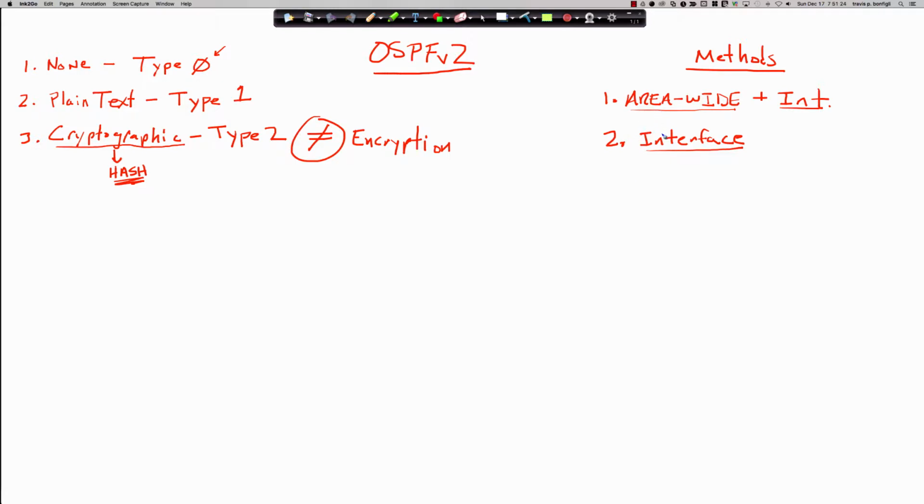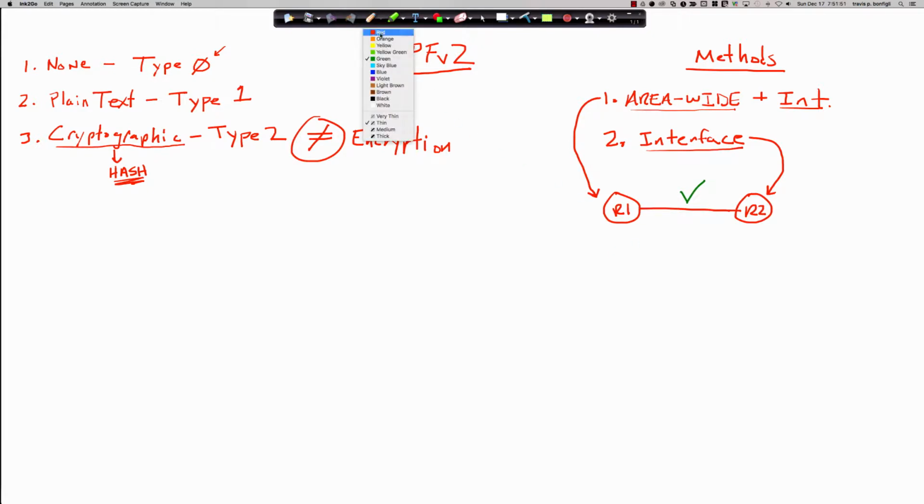Now, you can mix and match. If I have, like we're going to be doing here, router 1 connected to router 2, I can do approach 1 on router 1, and I can do approach 2 on router 2, and this will work. In fact, I don't often change colors, but let's put a big green check mark there, right? That will work. So we can mix and match approaches.